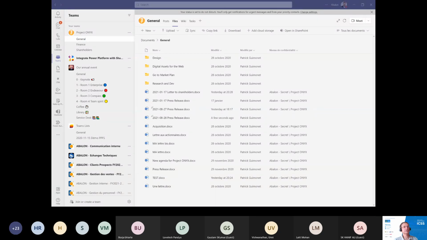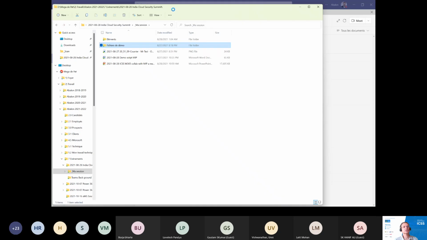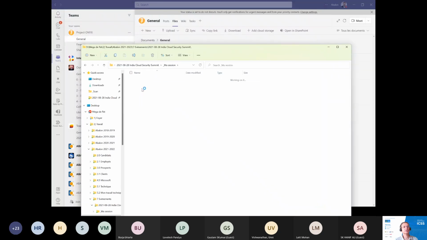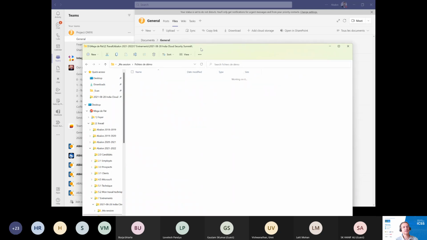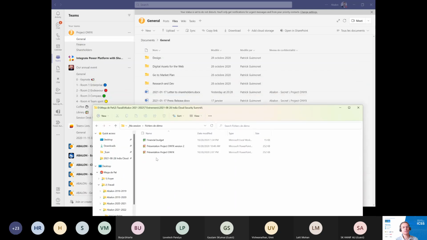So here, for example, I have my three prepared PowerPoint and Excel documents. Yes, demo files, they are here. These are very simple, almost empty files. I take them and upload them to Teams.